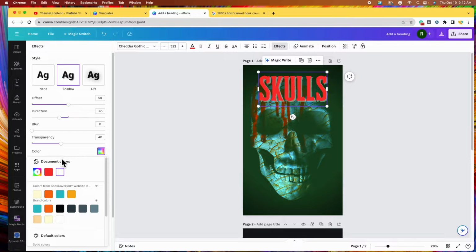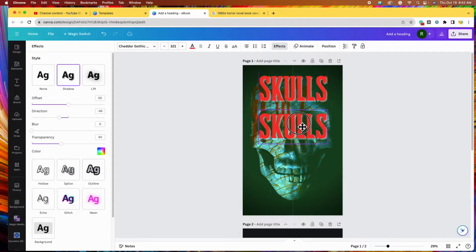Okay, yeah, white. But it looks almost teal because the transparency is at 40, so it allows the background color to seep in. So now what I want to do is duplicate it. So I'm going to click on duplicate once and then again.